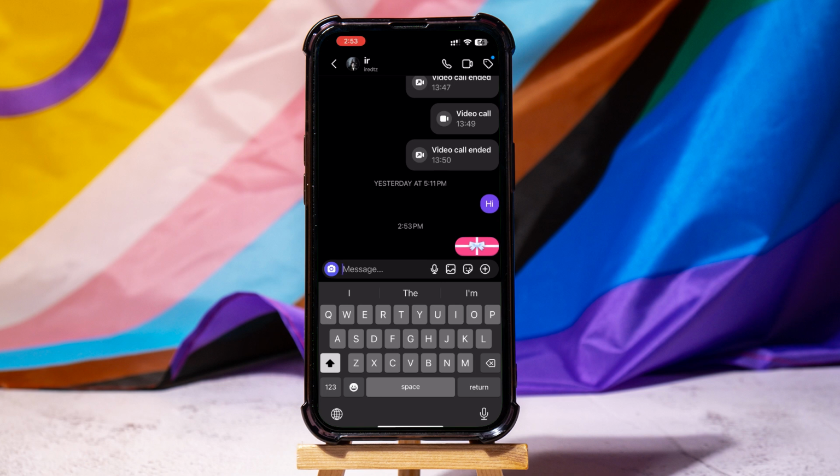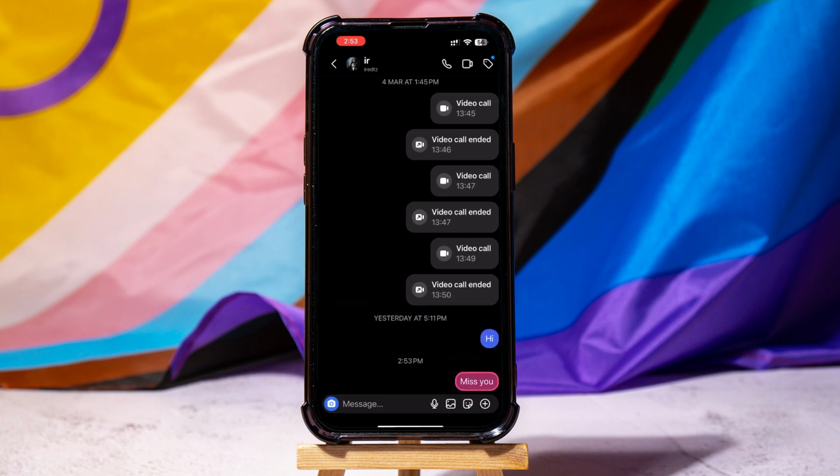The recipient will see a wrapped gift instead of the actual text. When they tap on it, the gift will open, revealing your message inside. That's how to send gift messages on Instagram.